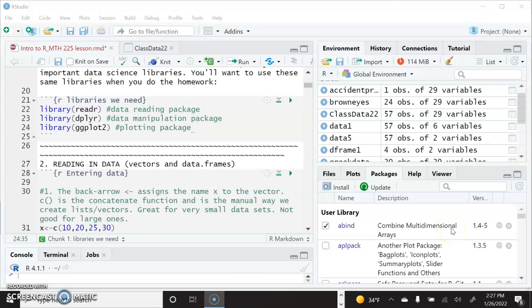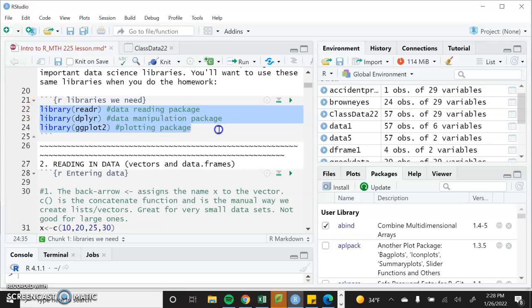Hello. Whenever you're running using RStudio, you'll need certain packages loaded. For a lot of the things we'll do, you'll see in this first lesson we had these three packages that we needed loaded. When you run this chunk, I already have these packages loaded.